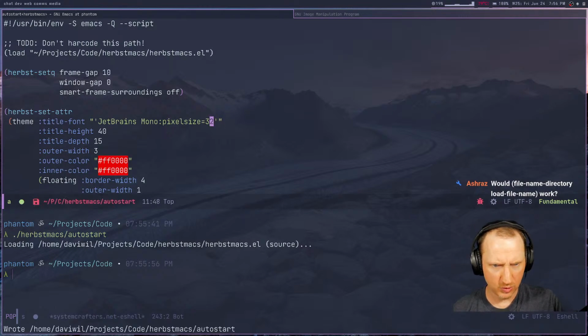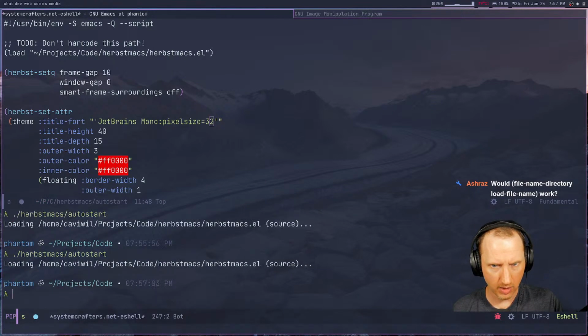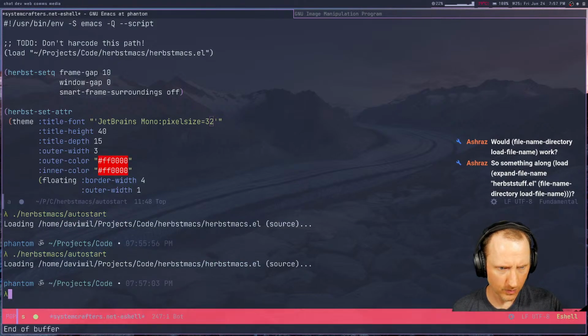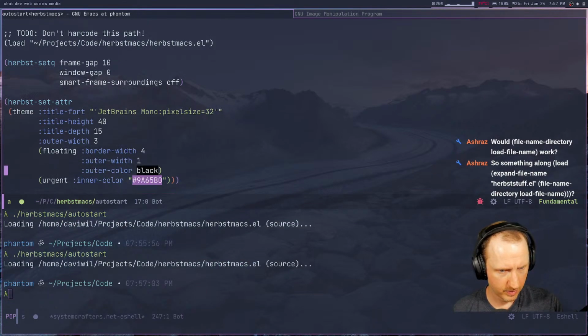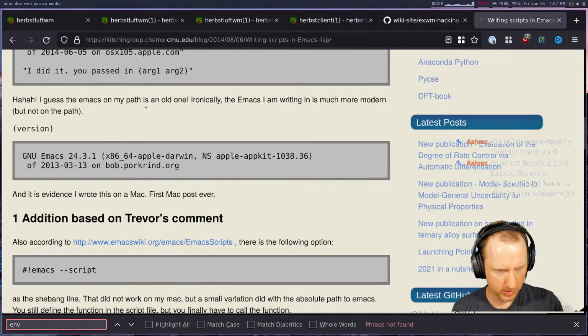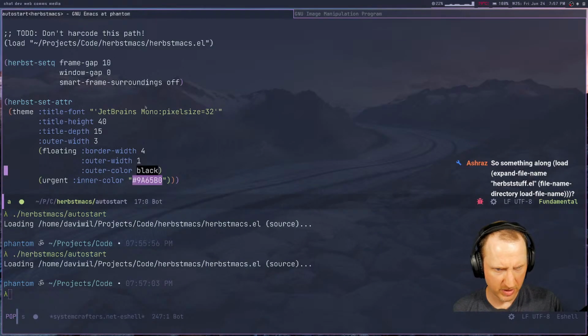Let's put it back to 32 here. Just make sure everything still runs the same way. Yep, works. This inner color, outer color stuff's not working. I'll just take it out. And that's pretty much it.